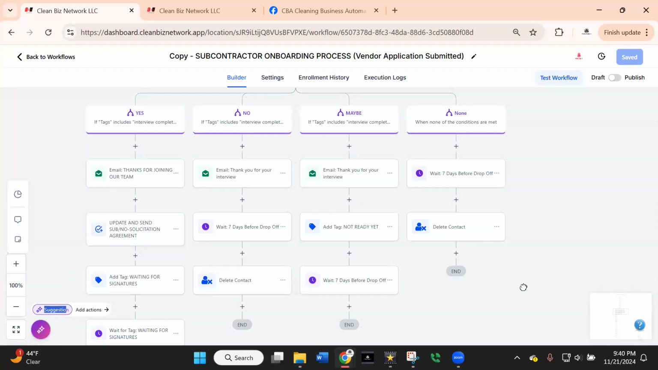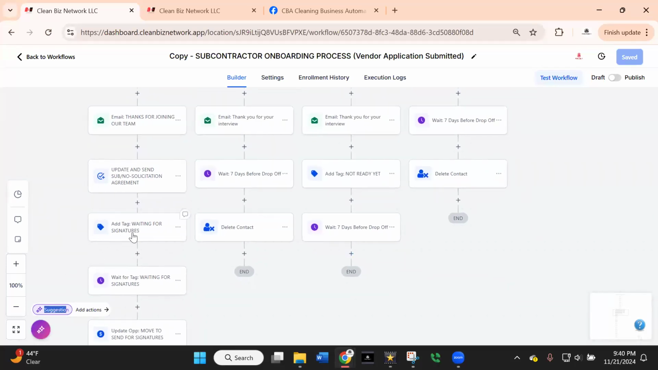Then the next thing I have going on after that in this workflow is add a tag. So I add the tag to be able to categorize and see where people are in a specific area or a specific phase of the process. So that's just me. You don't have to do that. That's just something that I do. So I put add a tag.